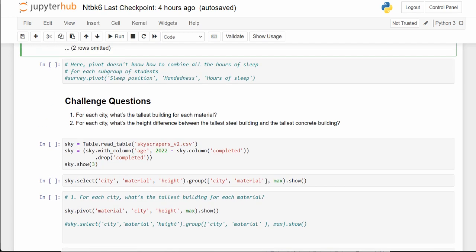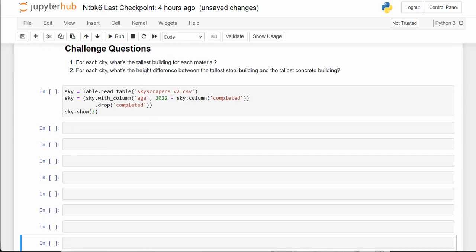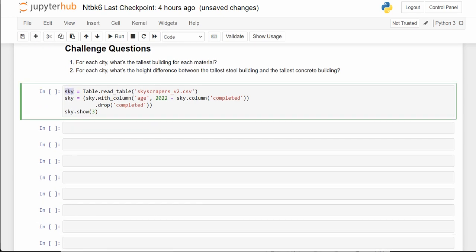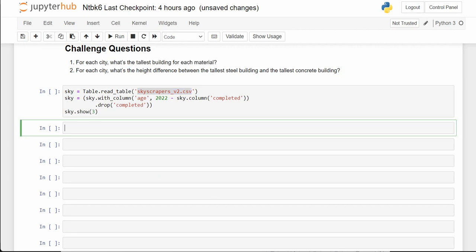There are some hints here. What I'm going to do is go in here and hit the plus sign a couple of times. All right, so the first thing we need is the sky table. It's the skyscrapers. For each city, what's the tallest building for each material? Let's see if we can do this.